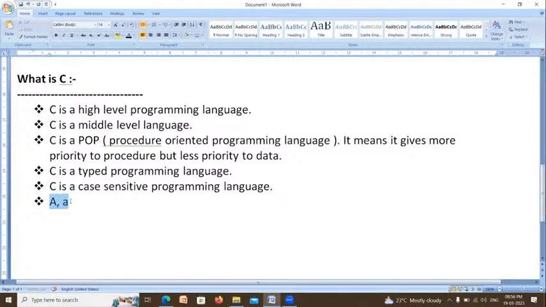Capital A and small a, both are different. The sound is the same, it is A, it is also A, but one is capital A and the other is small a. If the computer considers capital A and small a as different, then it is called case sensitive. If the computer doesn't recognize them as different and treats both as the same, then it is case insensitive. So C is a case sensitive programming language.